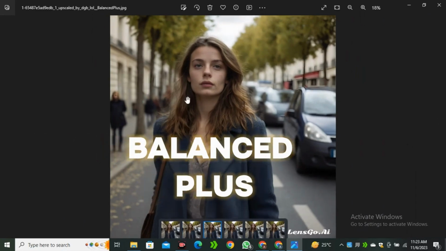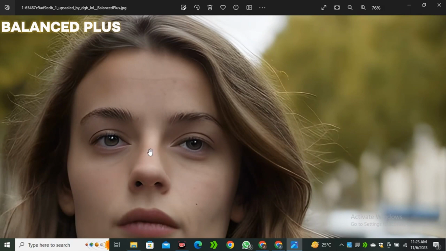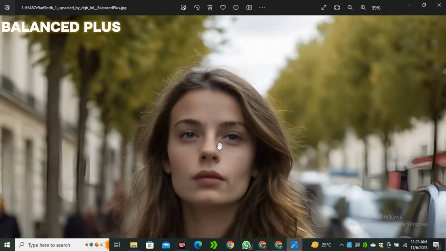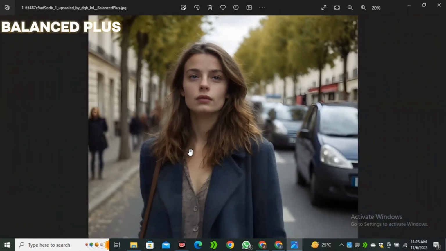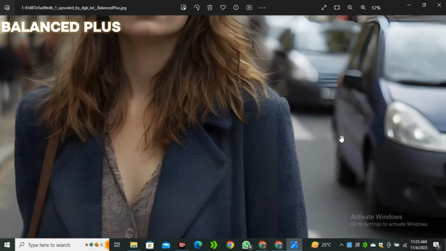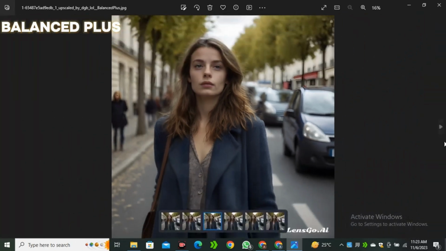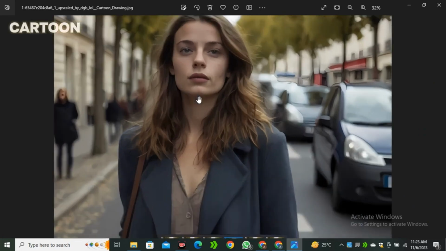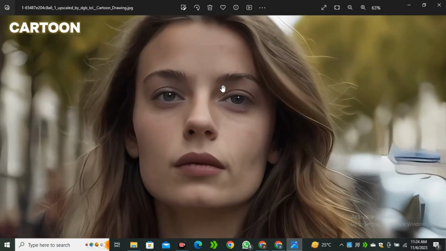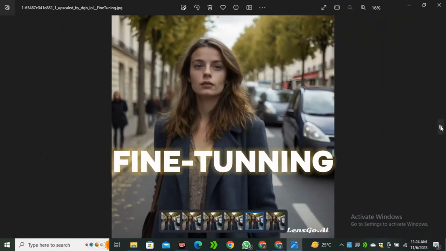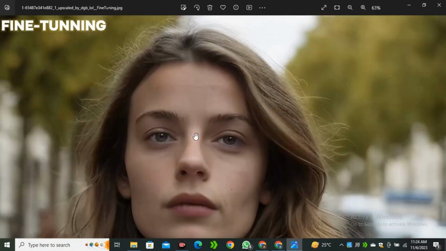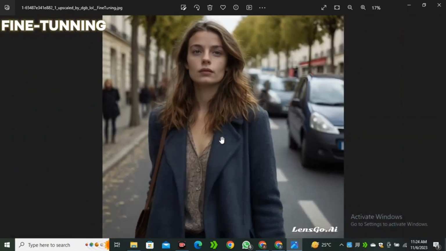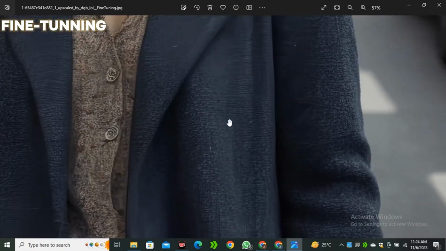There is Balanced Plus. You can see the image looks really good, but still this is a smooth image. We lost the skin textures. But if I zoom it out, it looks like a very, very detailed image. If you look at the cars in the background, it also looks really good. These are the results from the cartoon drawing. That will obviously work well with cartoon images, but we're not going to compare this one. And this one is from the fine tuning, and this one looks really good. We have some skin texture, but we also have some details, and you can see the cloth texture is also maintained.